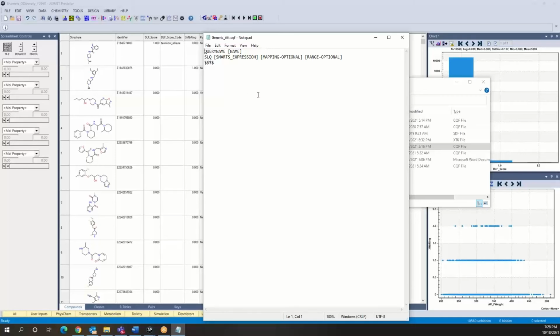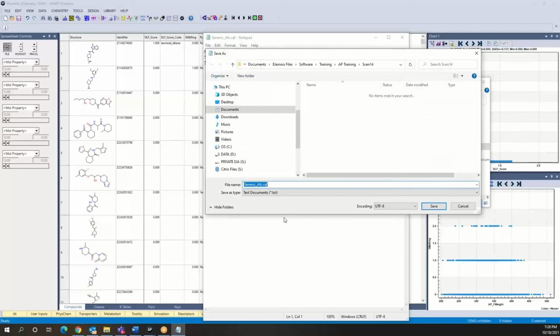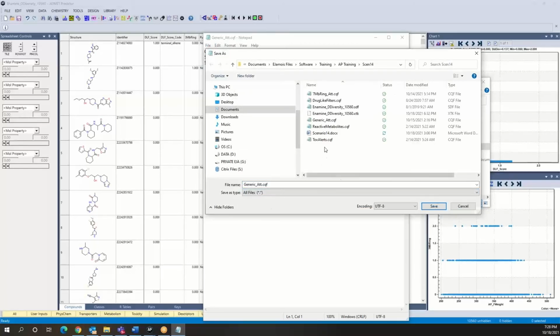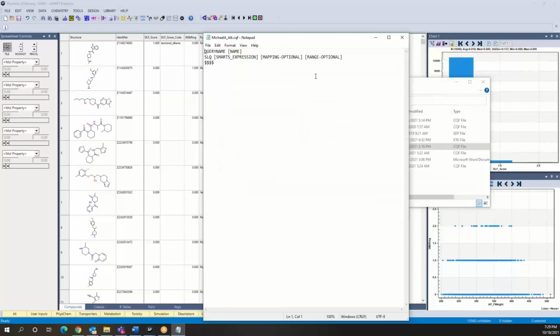And for example, what we might want to do is use this as a template to define a query for a Michael acceptor. So let's first of all save it. We're going to do Save As and define it as Michael acceptor. So we're going to save it as a Michael acceptor query, Michael A for acceptor. We're going to call it that, and we're just going to save it. Now the query name, very simply stated, we're going to call it Michael A for Michael acceptor. Okay.